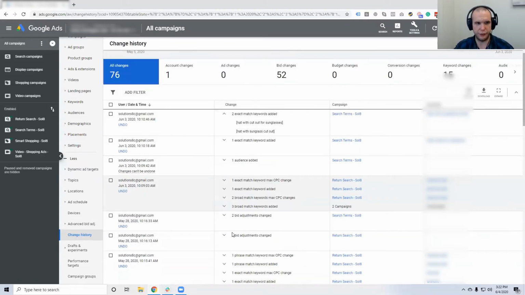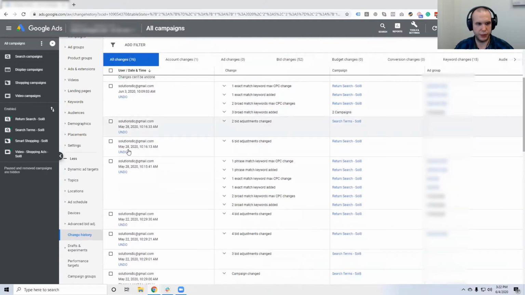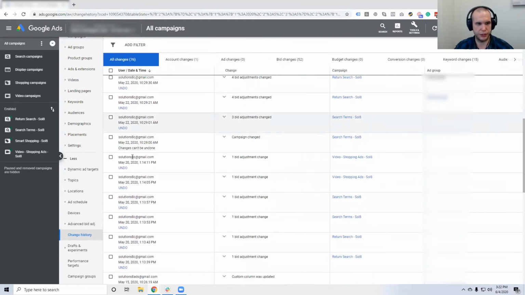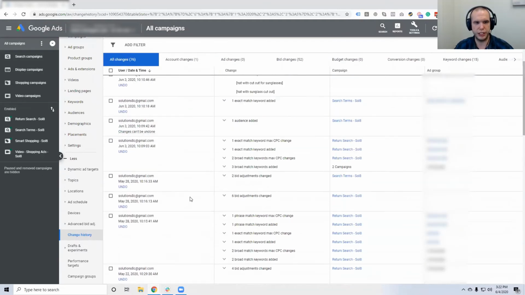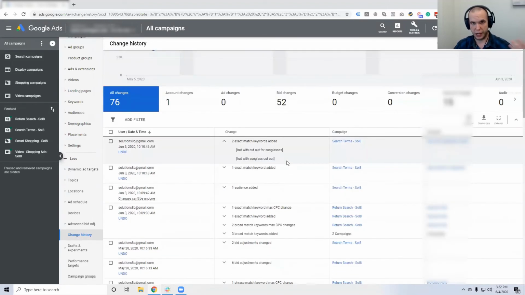And you should see a fair amount of cadence in here in terms of changes. So this is June 3rd, May 28th, 22nd, 20th. You should see a good amount of changes. And obviously, if the campaign is performing well and you see a good amount of changes, you probably have a good ad strategist, a good vendor, or a good in-house employee that's really knowing what they're doing. But if your campaign is not performing or it's just not exactly where you want it to be, and your change history looks a little light, that could be a sign.